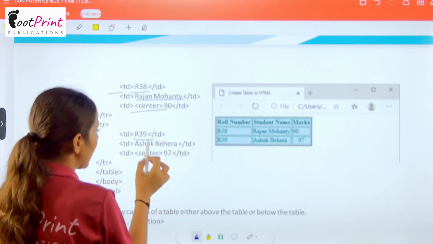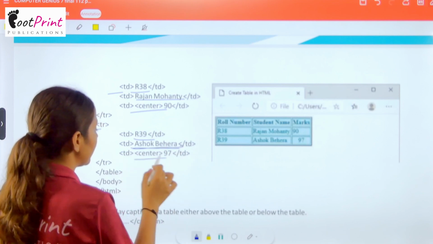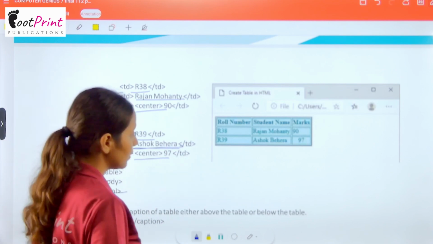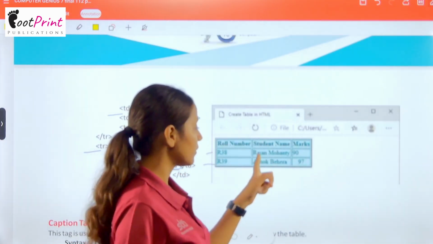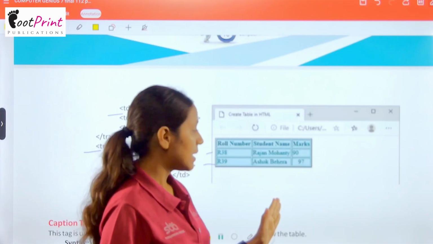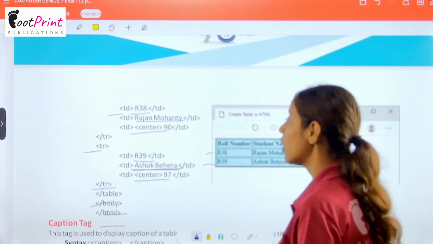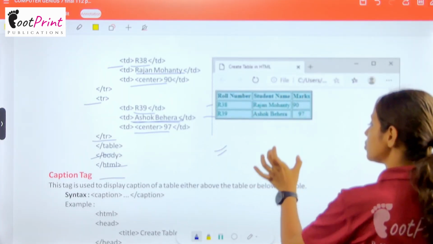Then next R39 Ashok Behera and center. Then you have to close all the tags. So see here, roll numbers are R38 and R39. Student names are Rajan Mohanty and Ashok Behera, and marks are 90 and 97. This is how you will write the code, and this is how it will turn out.